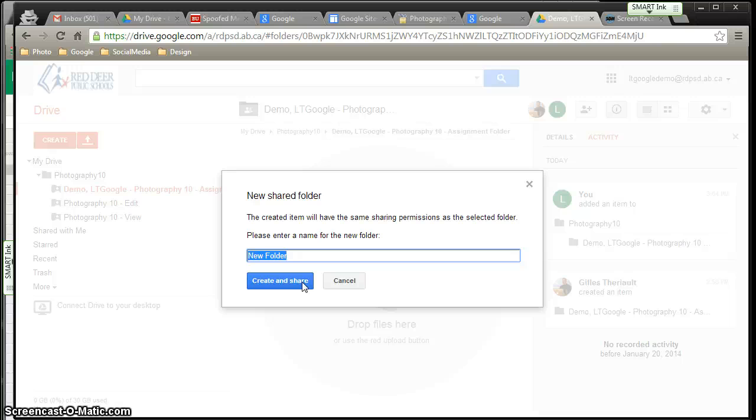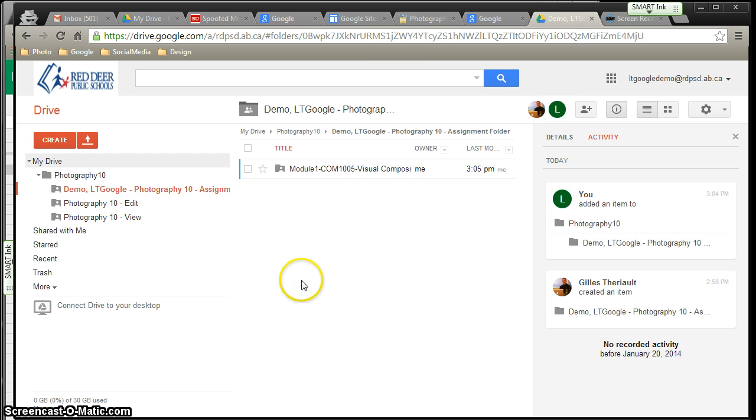So what you want to do over here, an example would be for the photography class, I would go module 1, and I will give that a name. It would be COM 105, and I will say this is the visual composition. Okay, you create and share. You've seen that this is create and share.